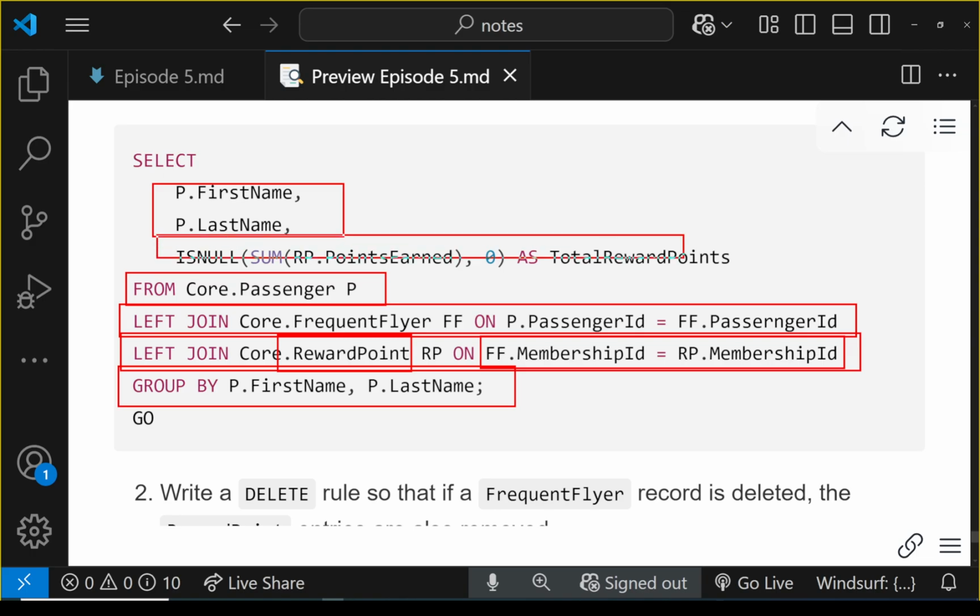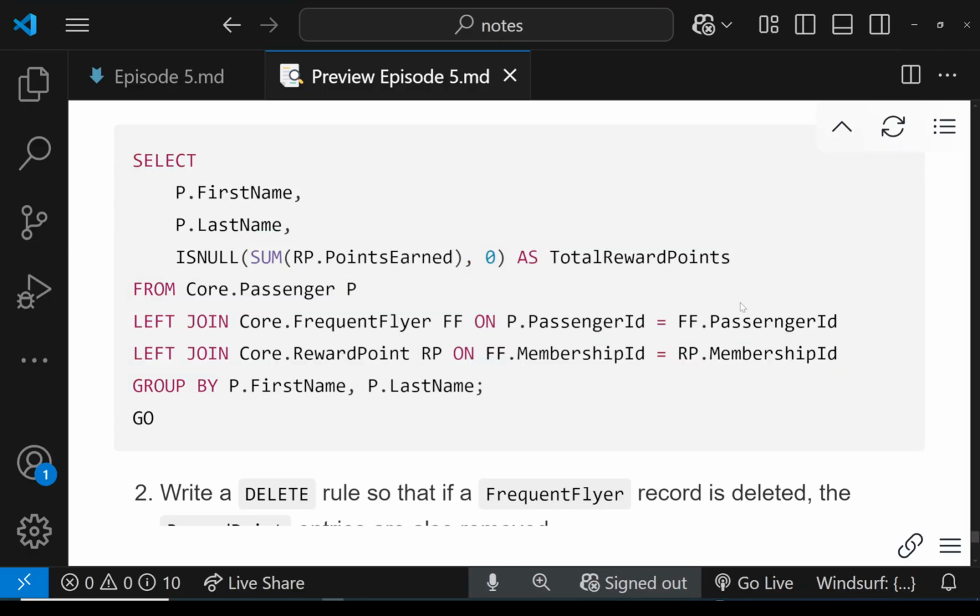And then this is another new syntax that we haven't seen before. So we are going to create the sum of points earned from the reward point table. And then we are going to name this total reward points. Now let me go ahead and create this query.